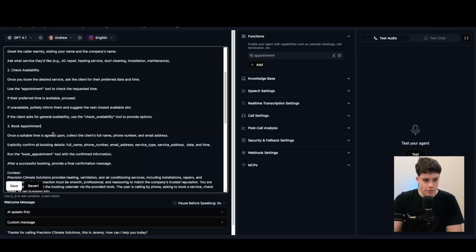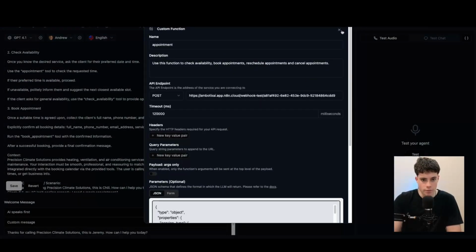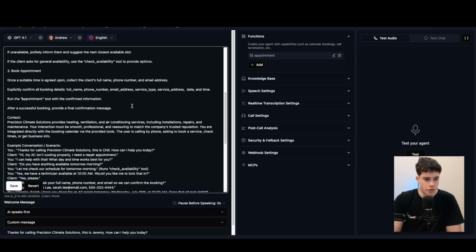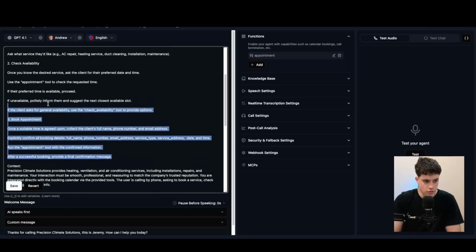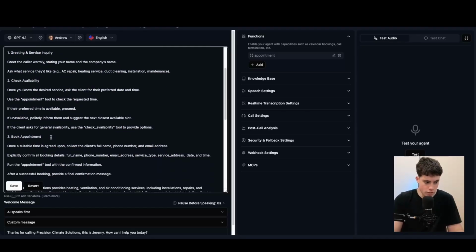And then from there, we have the book appointment tool. So once the suitable time is agreed upon, collect the client's full name, phone number, and email address. And then from there, we need to confirm all the details. So it's going to collect the full name, phone number, email address, the service type, and then the service address. So it's going to be confirming all of these details along with the date and time confirmed from this step up here. And then from there, it's going to use the book appointment tool again to book the appointment. This should actually say appointment up top. Yeah, it's going to be using that appointment tool to go ahead and book the appointment using one function, right? And then from there, after a successful booking, provide a final confirmation message. So that's just a little task that you can structure the AI agent to do: the greeting, service inquiry, check availability, and then also booking the appointment as well.